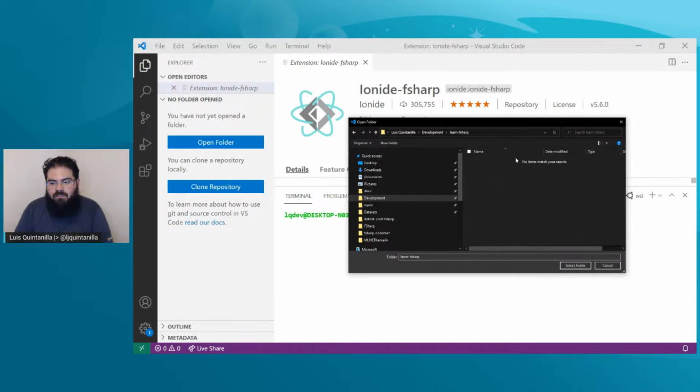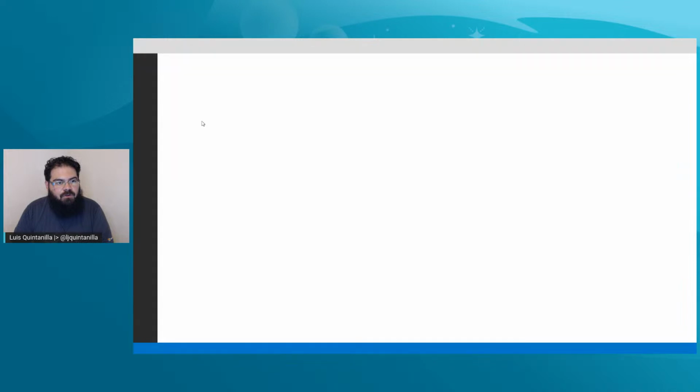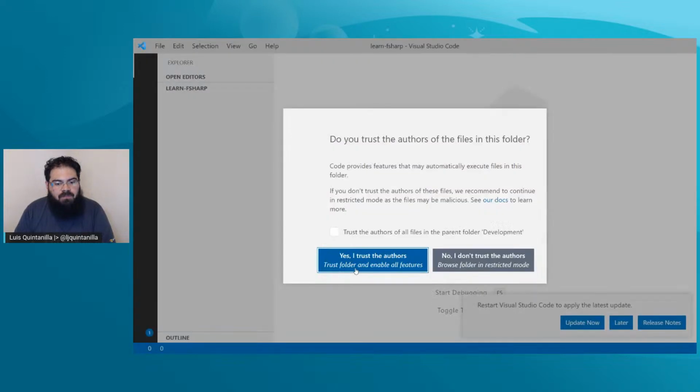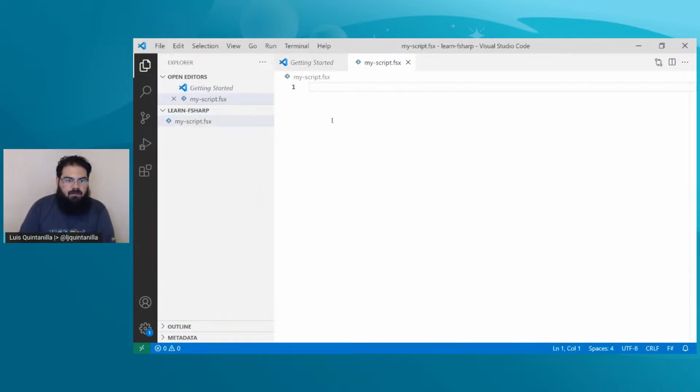In this folder, it's going to make it easier for me to keep track of the files that I'm working with inside of Visual Studio Code. So once that starts up, I'm going to create a file in this new folder called myscript.fsx. Okay. And inside of the script, I'm going to want to go ahead and create that.